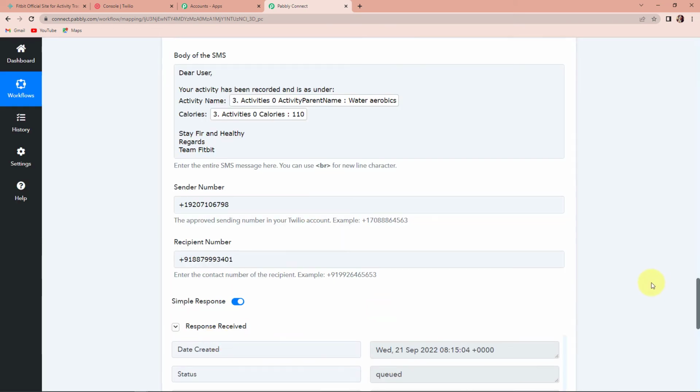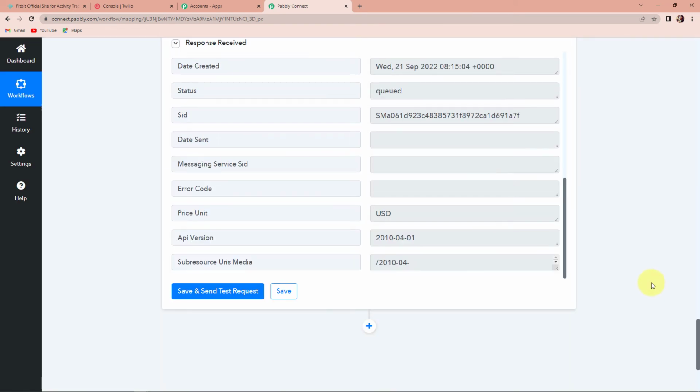As soon as we have done that, here we can see that we have received the response and here I have received the SMS on my phone. Here is the screenshot of the same. So basically this means that this entire integration process is a success.